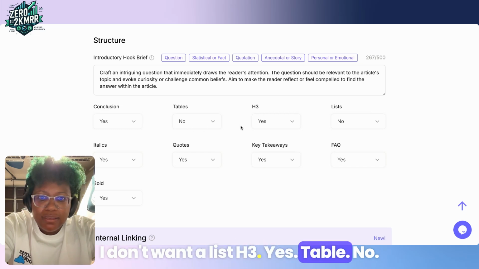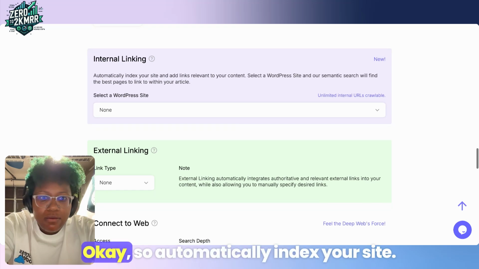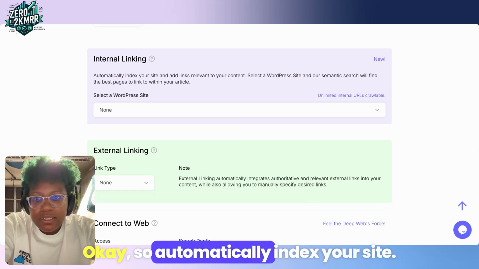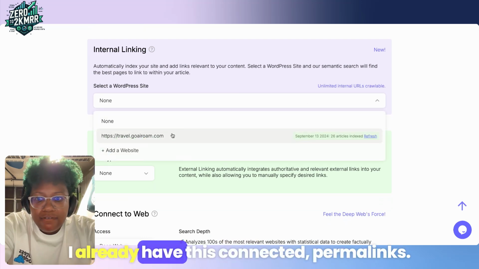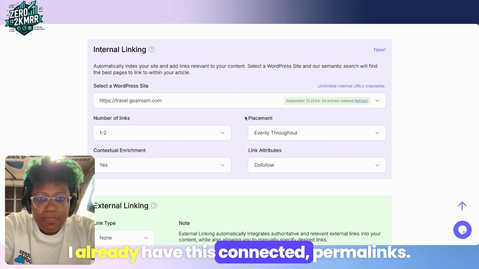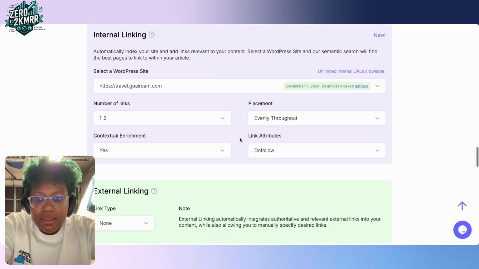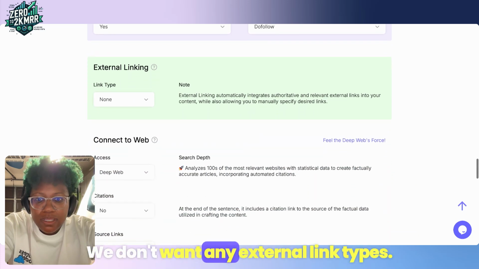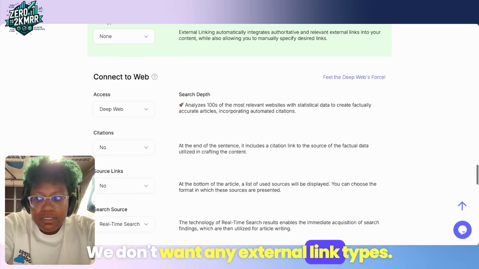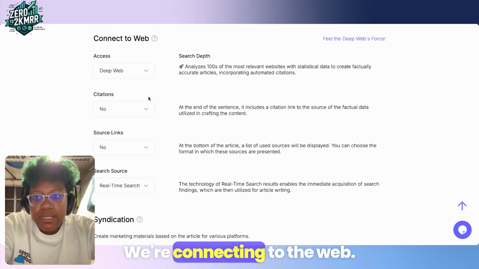H3, yes. Table, no. Okay, so automatically index your site. Yes, I already have this connected. Permalinks, exactly. Do follow. We don't want any external link types.